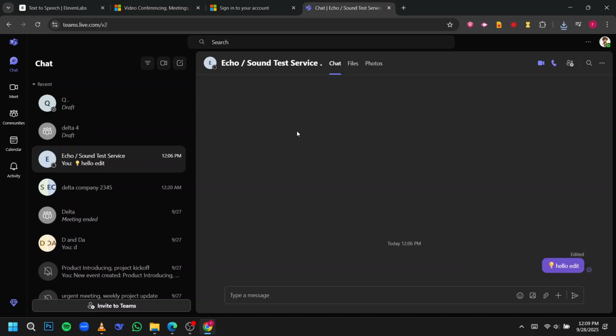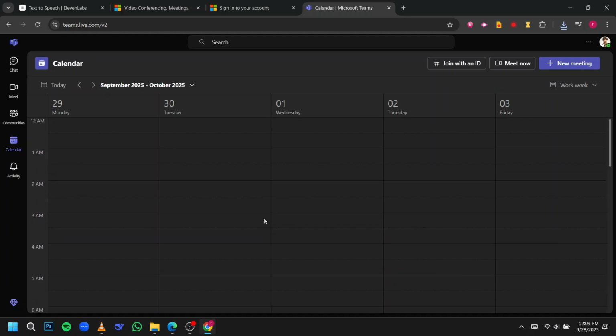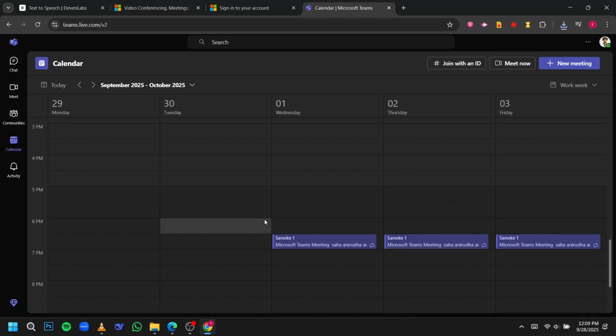On the left-hand side of your screen, you'll notice several options. Look for the calendar icon and click on it. This will open your calendar view, allowing you to see your schedule by day, week, or month and pick the best time for your meeting.